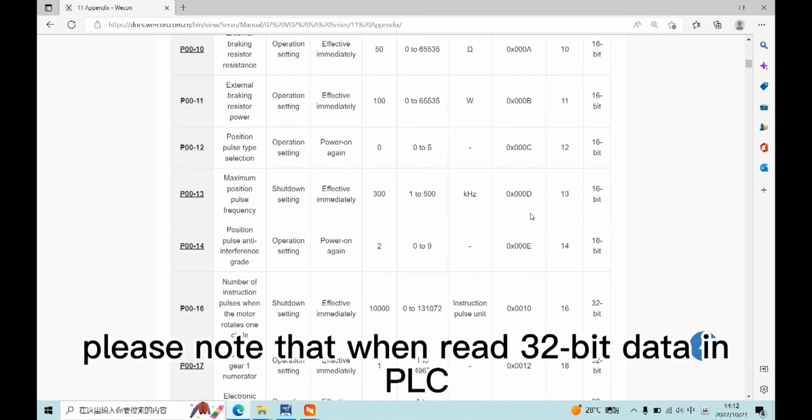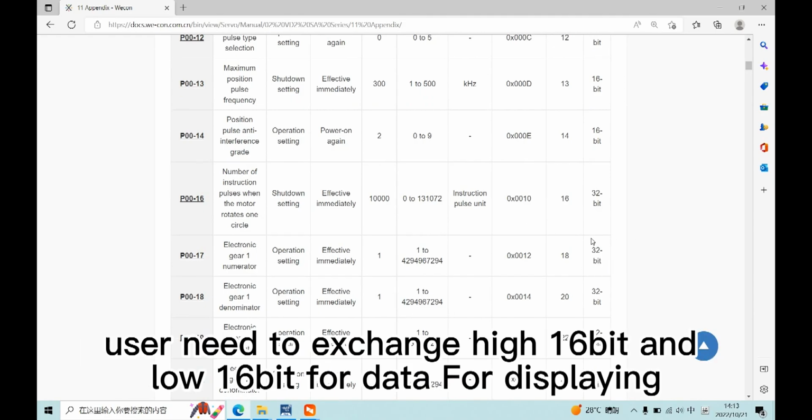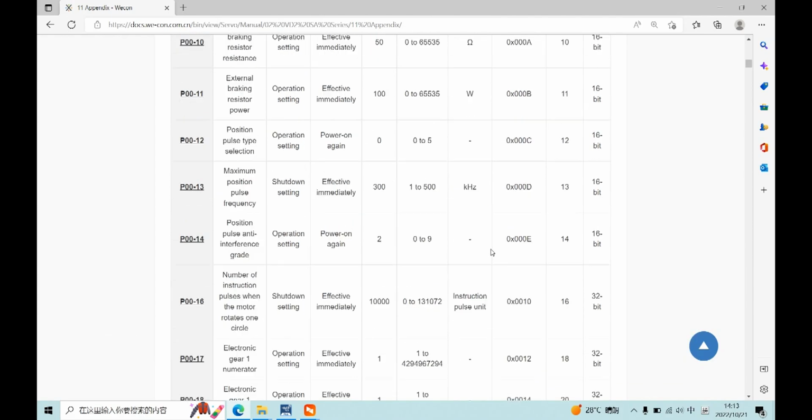Please note that when reading 32-bit data in the PLC, the user needs to exchange the high 16 bits and the low 16 bits for displaying. Okay, that's all.